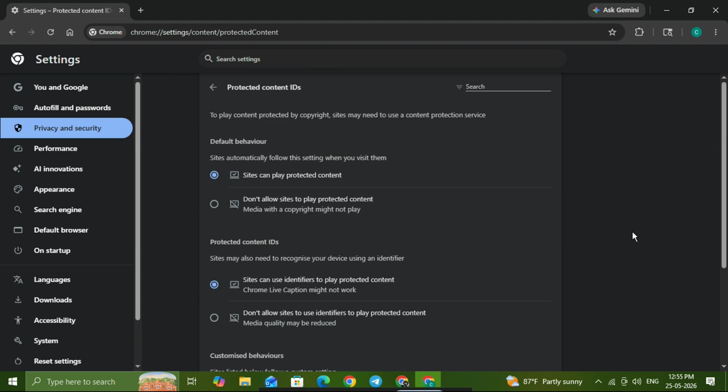When you open it, you'll see an option that says Sites can play protected content. Go ahead and select that option to enable DRM playback permissions in the browser. Once this is turned on, Chrome will be able to handle protected video and streaming content more properly, which can help with playback issues on supported websites.